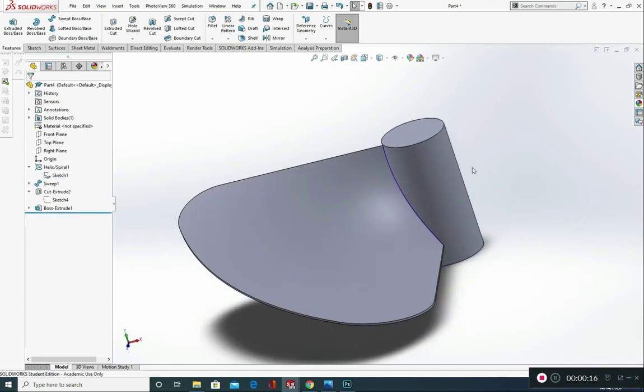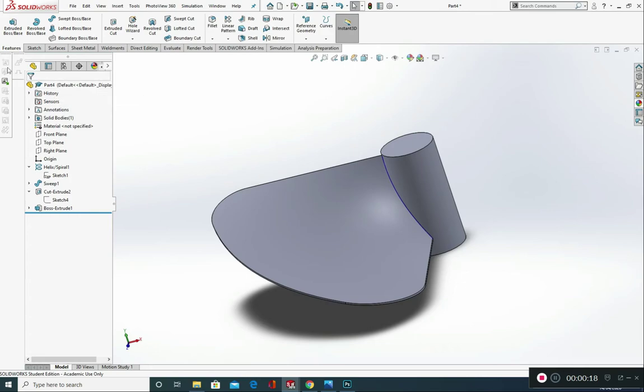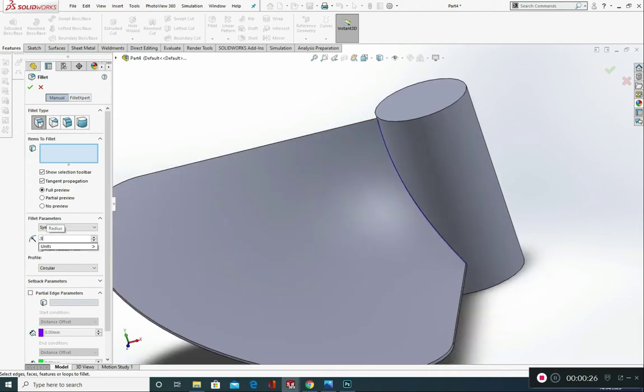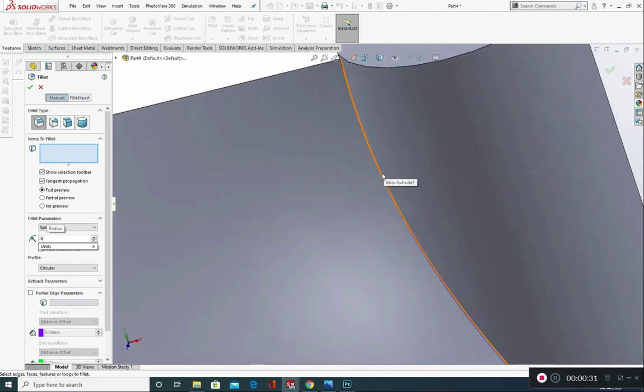and then we're going to produce some fillets. So let's go to features and fillets, and we're going to produce a fillet of 0.5. This is a constant size fillet, by the way, the first one, and we're going to produce it on this edge here.